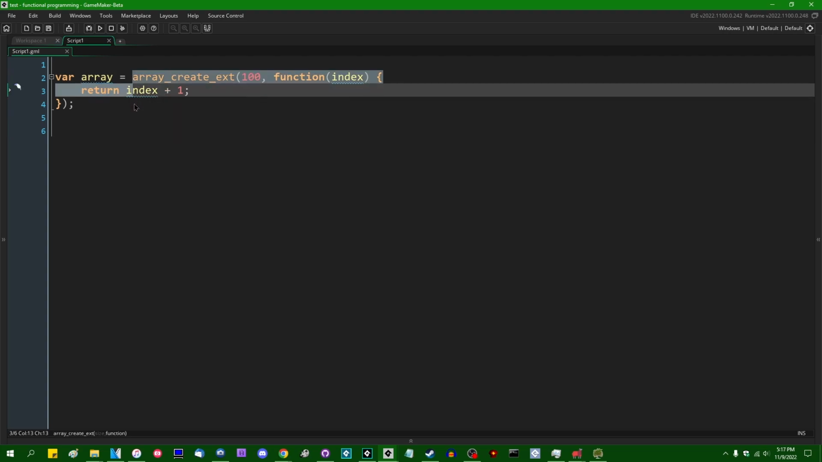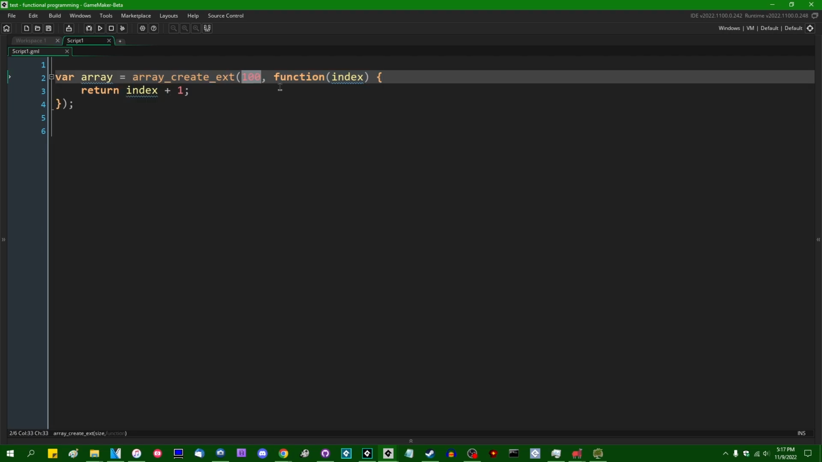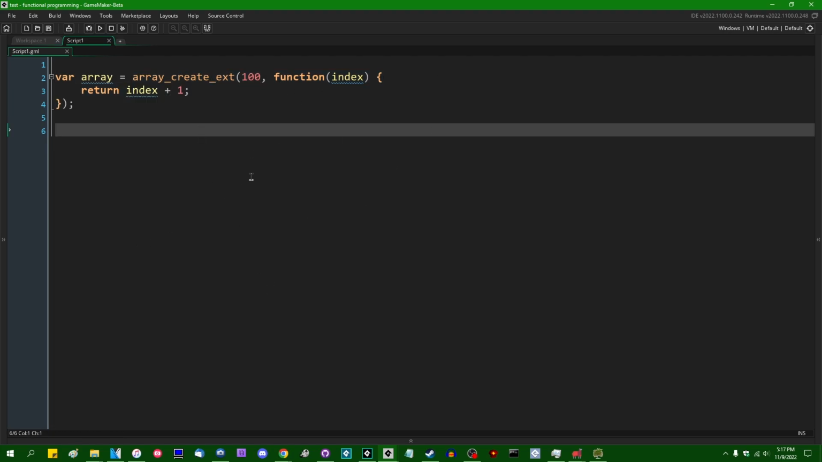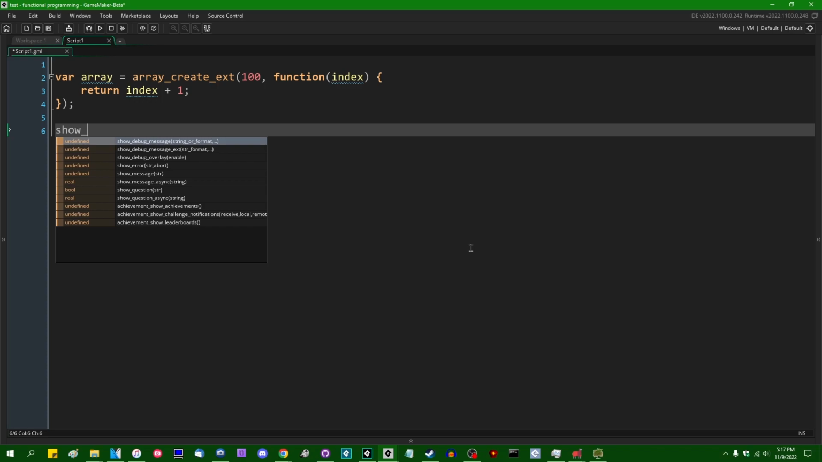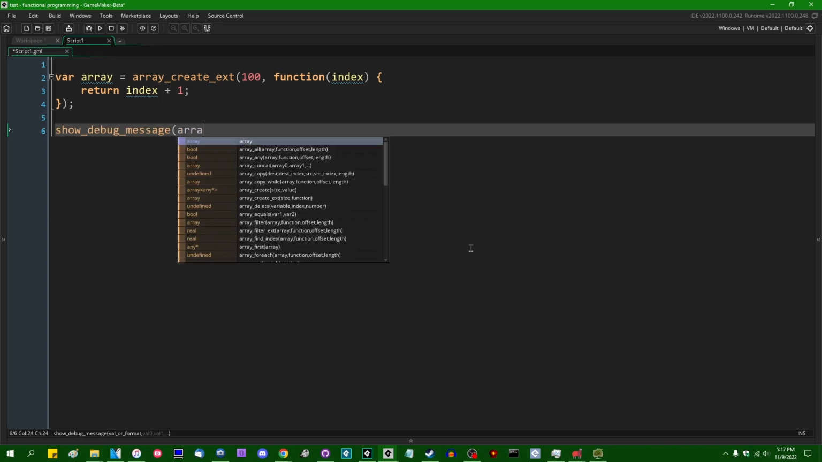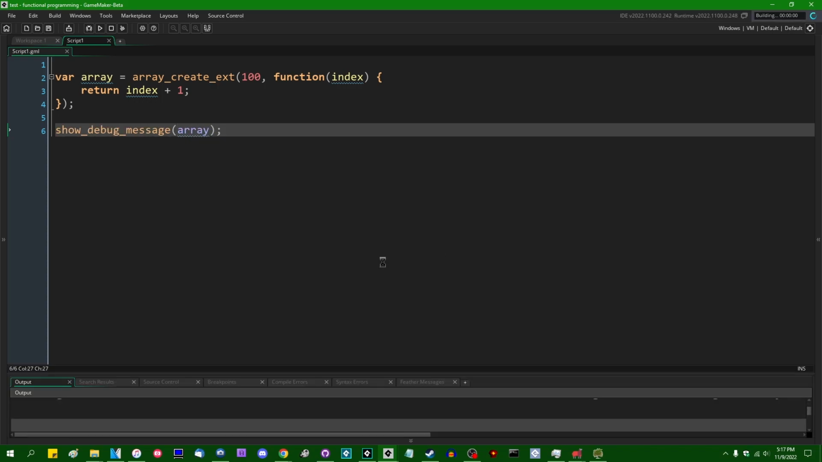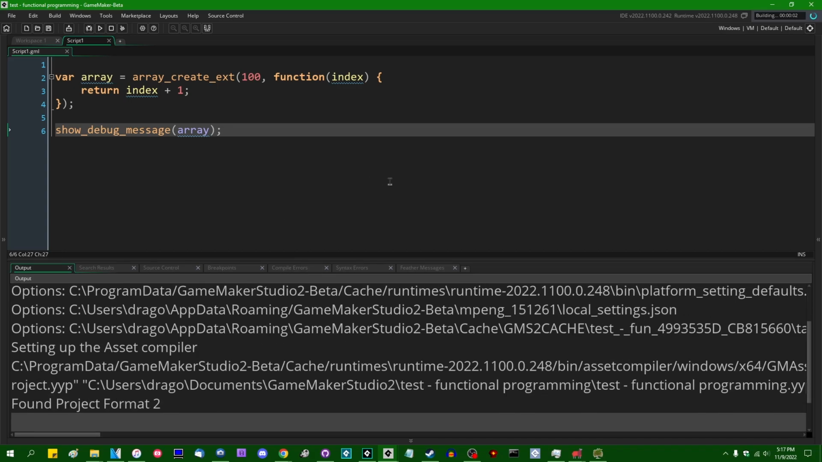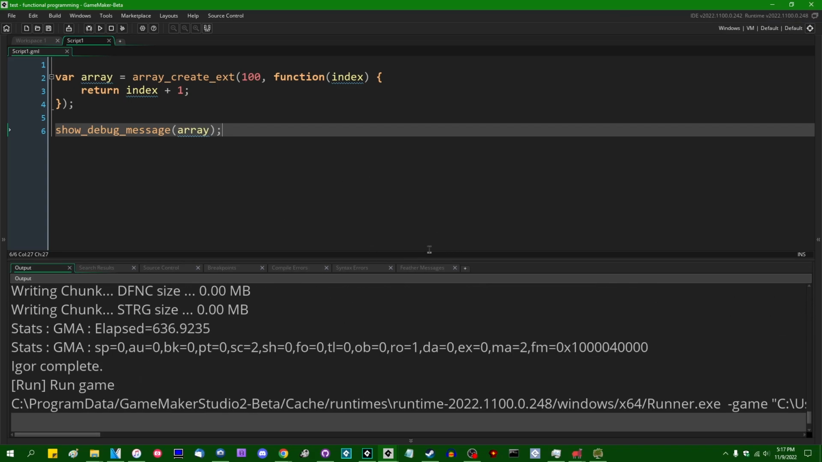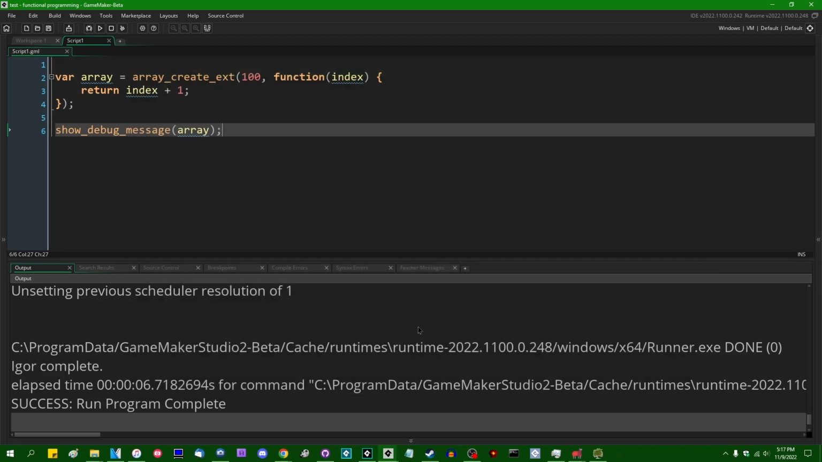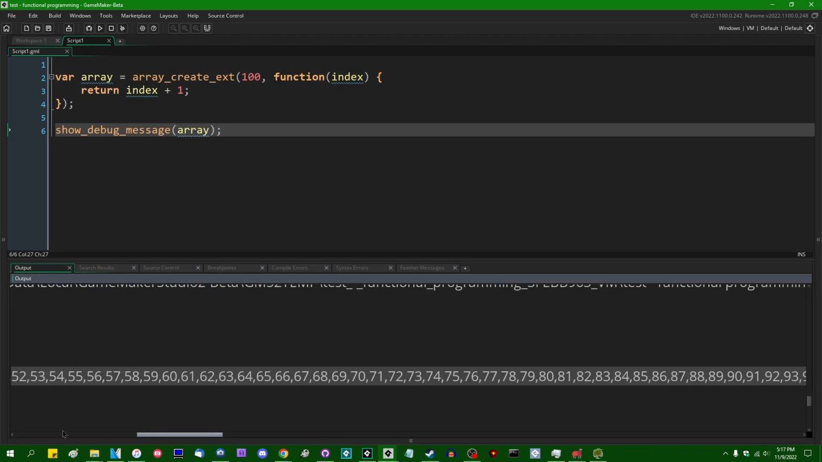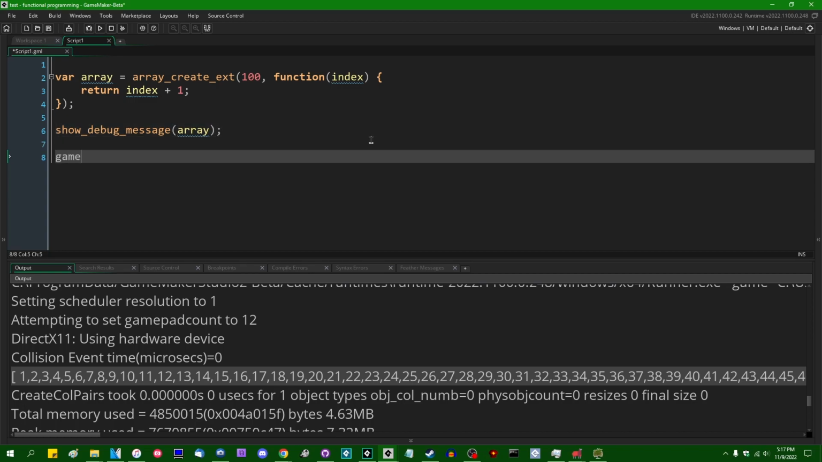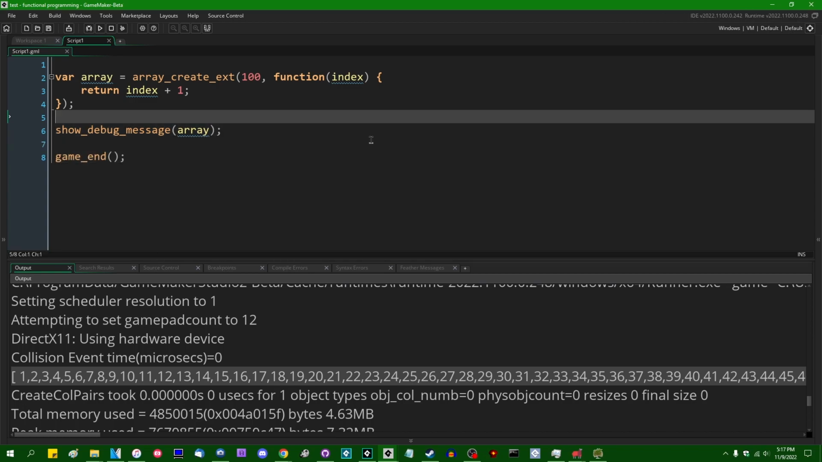Anyway, what this is going to do is I'm going to create an array of 100 elements, and I'm going to populate them with the values from 1 to 100, just to keep things simple. 100 elements, numbers 1 to 100, right? If I were to show debug message array, we're going to see that. I probably don't need to demonstrate this, but just to get things started off so that we know exactly where we stand. All right, 100 elements, 1 through 100. I'm also going to throw a game end down there.